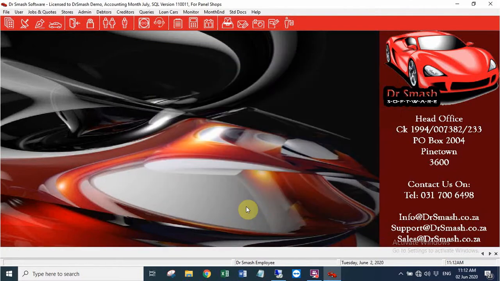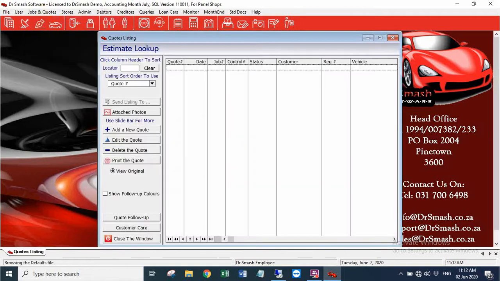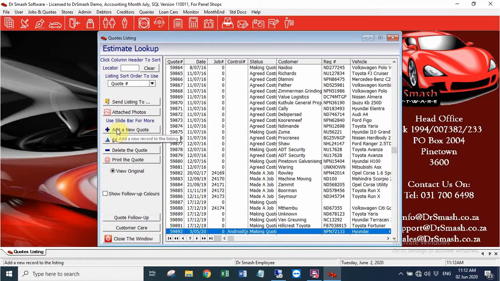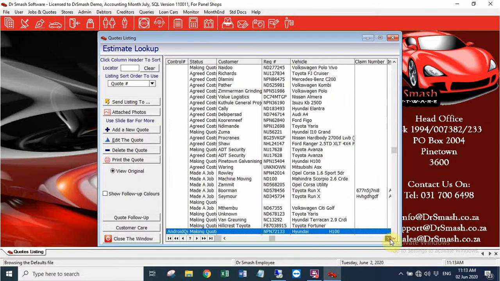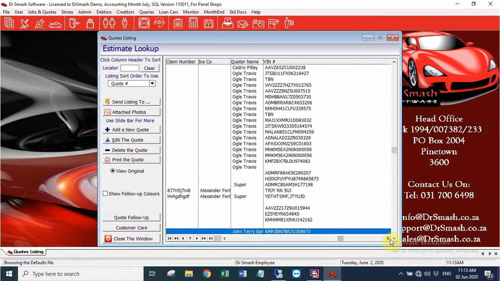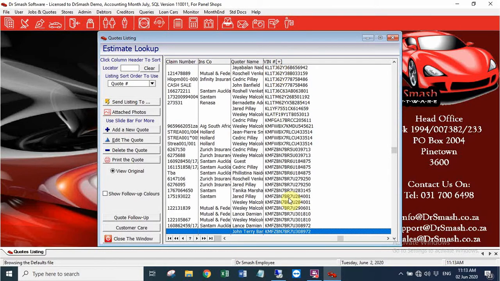To do your quoting now, you can either go to your pen, which is your shortcut to adding on a quote, or you can go to jobs and quotes, make the print quote, and go to your add button, and it will take you to the same place as that pen mark does. Now, this is a list of all the quotes that you have done. You can browse across on the side here, and you can get further information on the side if you need to. If you're wanting to look something up by VIN number, you click on VIN number, and it now puts your VIN number into order.